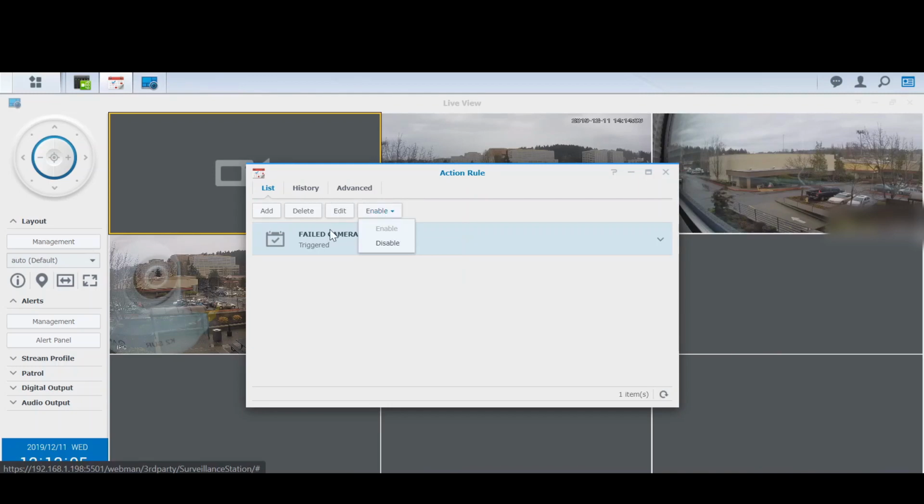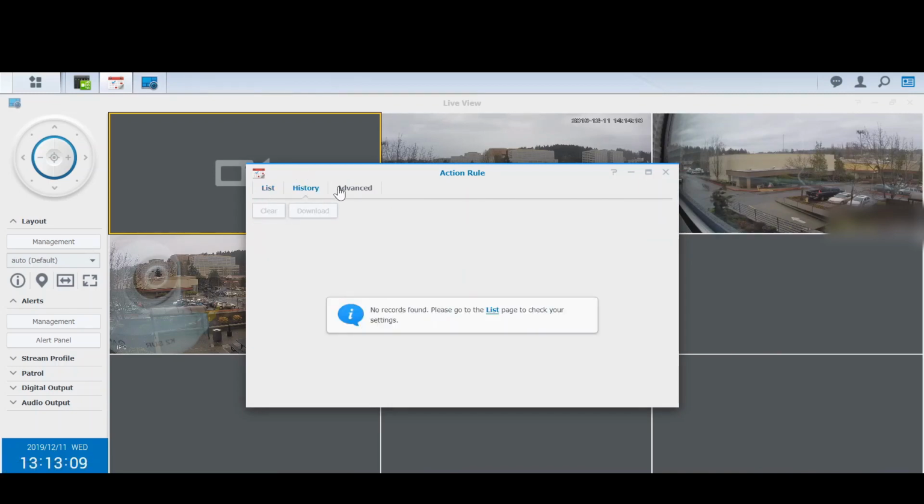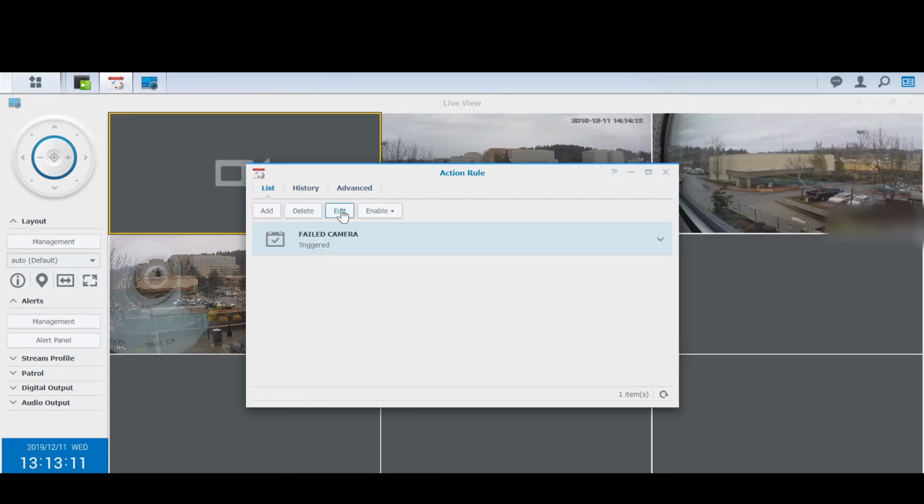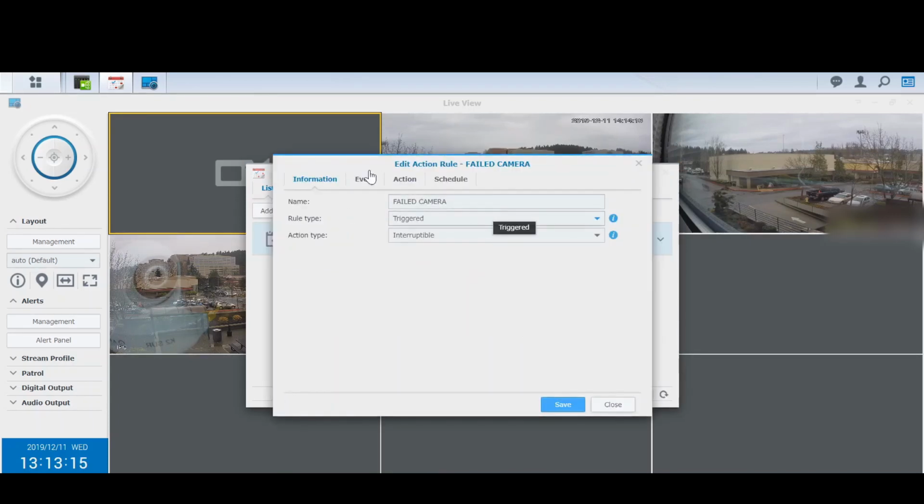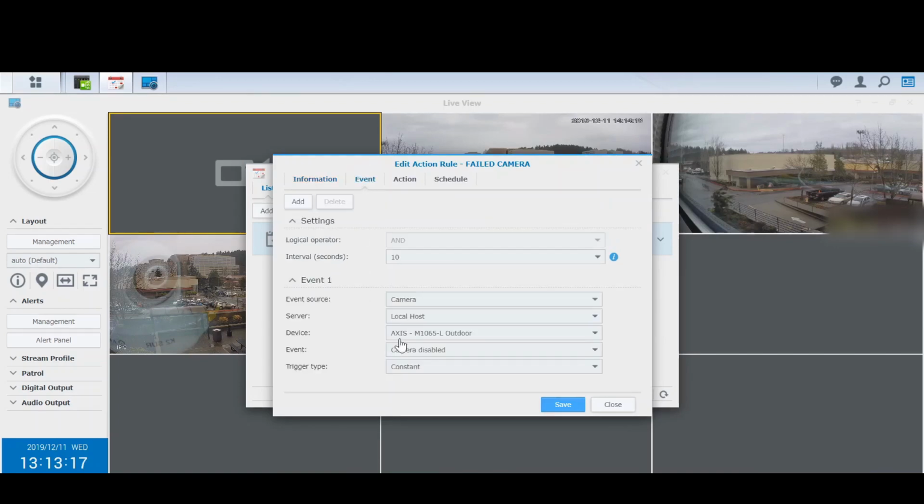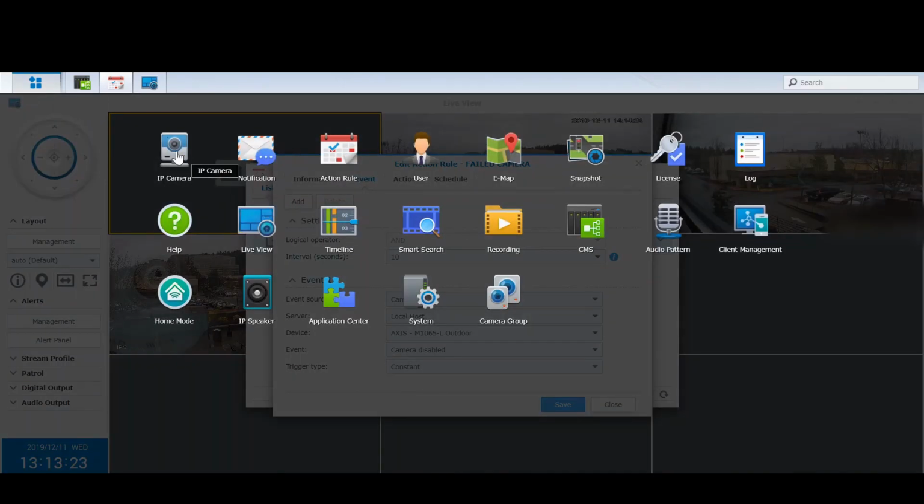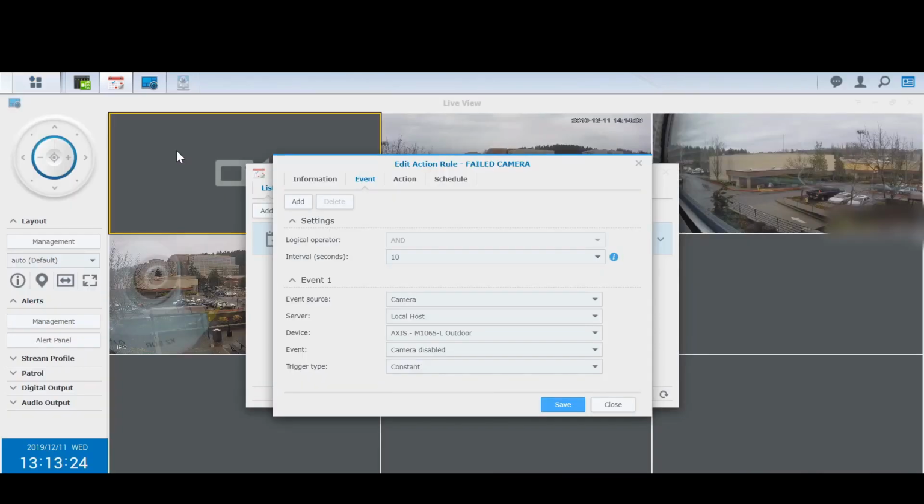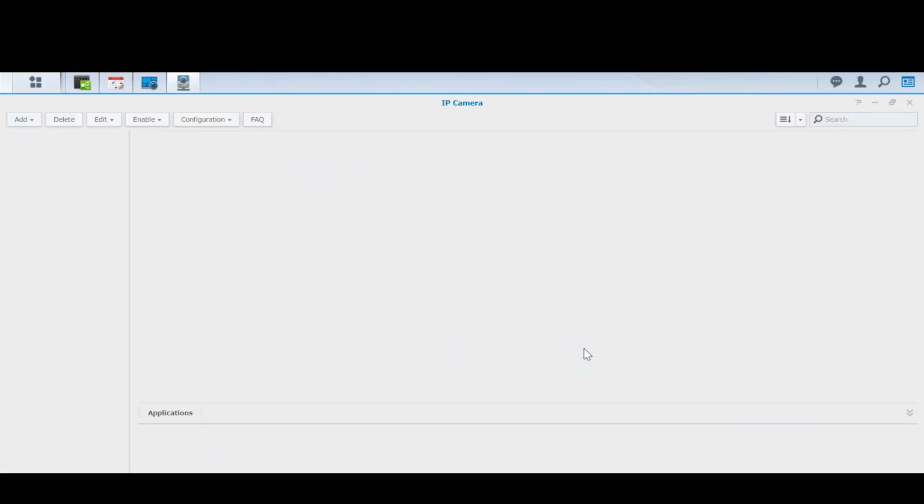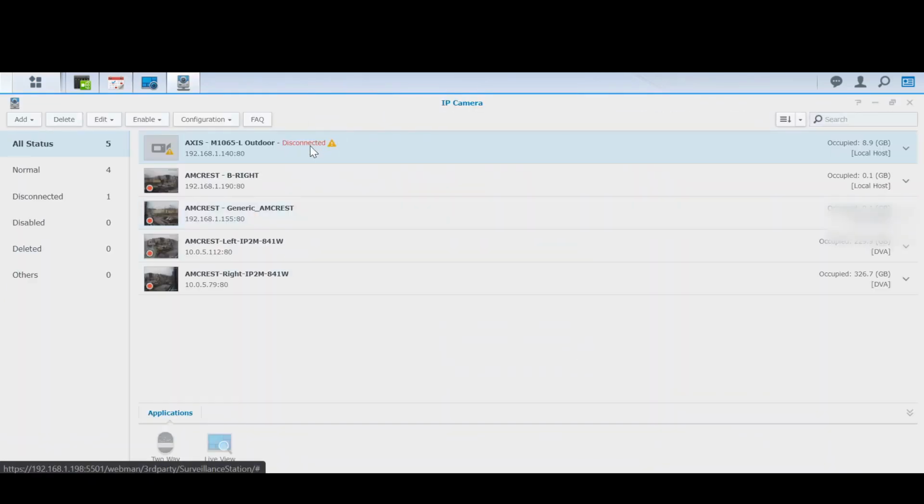So what you actually want to do is edit this from what we set it to before. It's already enabled, as you can see, and you don't have to change anything in history or advanced. But what you really want to do is go to edit and go into the action rule once more, or actually rather the event, and for this outdoor camera, change it to the actual camera connection lost rather than anything else.